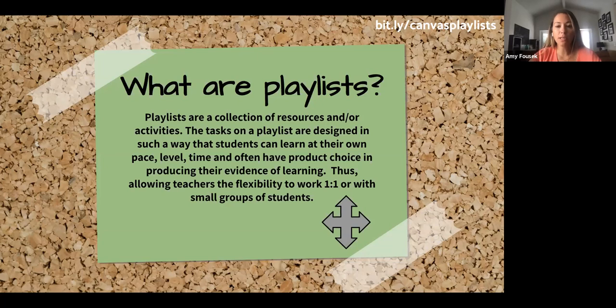A lot of the times when we look at playlists, sometimes it can be a little overwhelming because you think, oh my goodness, I have to provide choice in all of these areas for students. But you don't. You can give students choice in how they learn the content. You can give student choice in the product they're showing you. So you don't have to do it all in one. You can, but you can also just give them choice in how they're learning or how they're showing their learning.